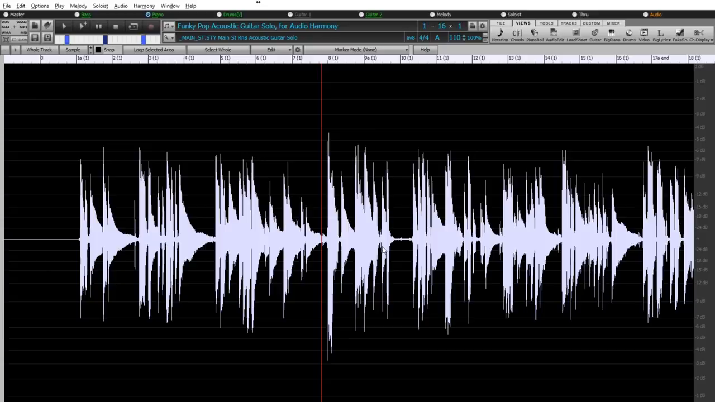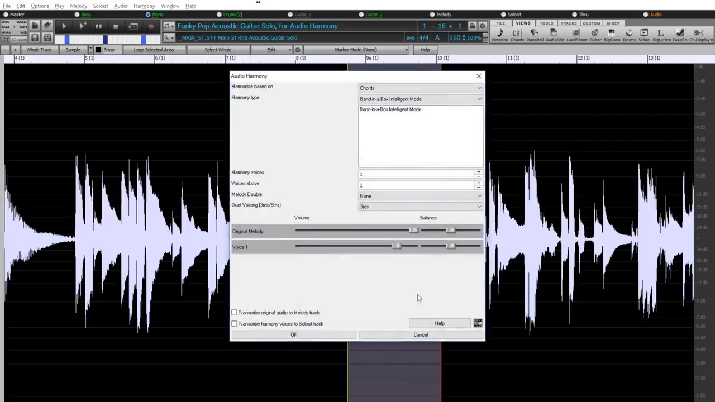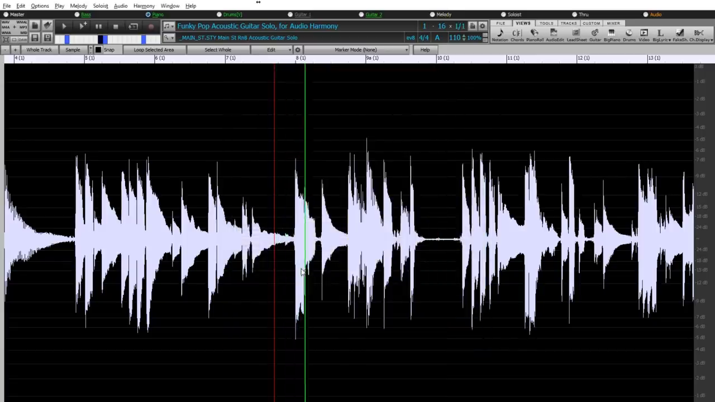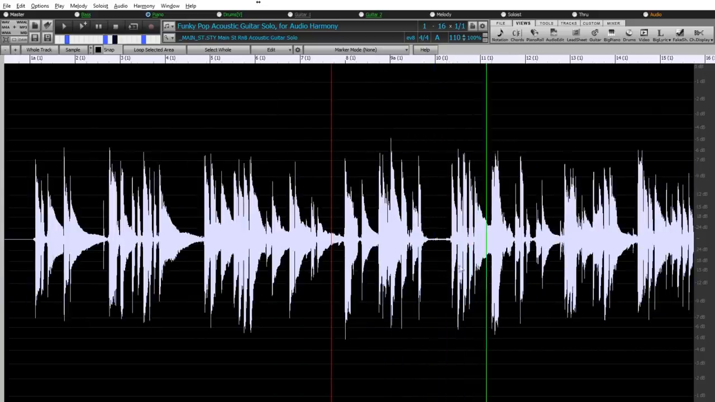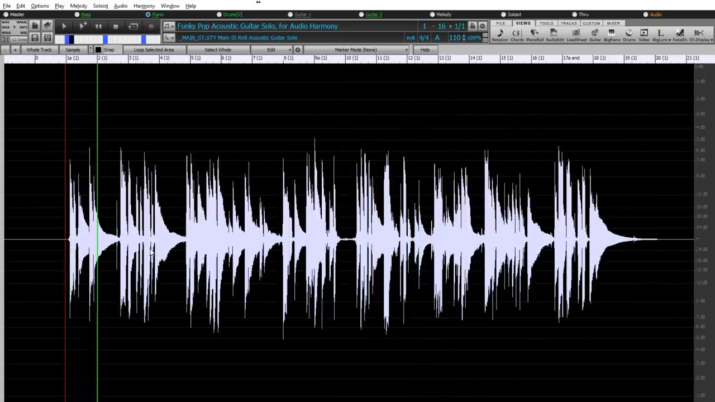On second thought, after listening to it, maybe I'll undo that with Ctrl-Z and just do the last half of that one as well. So we've added a few subtle harmonies to this. Let's listen through from the top. Yeah, and that's a nice, unobtrusive addition and fun to do.